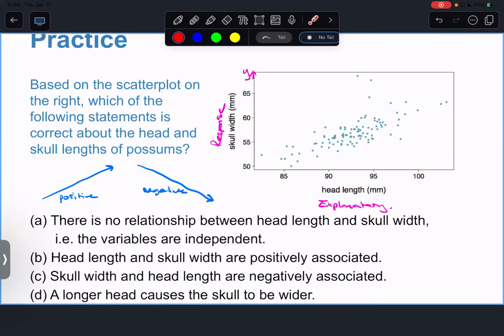And not in this case, because it makes sense that as the head length increases, the skull width also increases, right? I can't even begin to imagine if the head length was increasing and the skull width was decreasing. You get this kind of weird looking possum pretty quickly, right? But that would be a negative relationship.